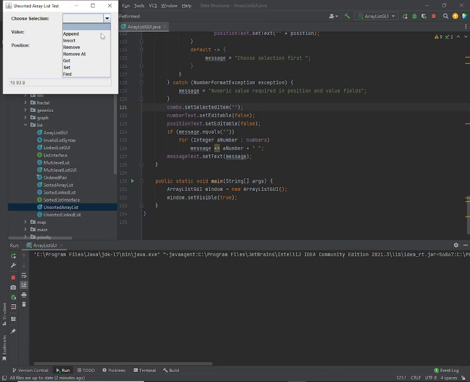Okay, now let's try get, and with get we ask for the position. So let's ask for what's at position 2, and that should be an 8, which it is. Let's try a set. With set we specify the value to set and what position to set it at. So the 74 should replace the 93, which it does.